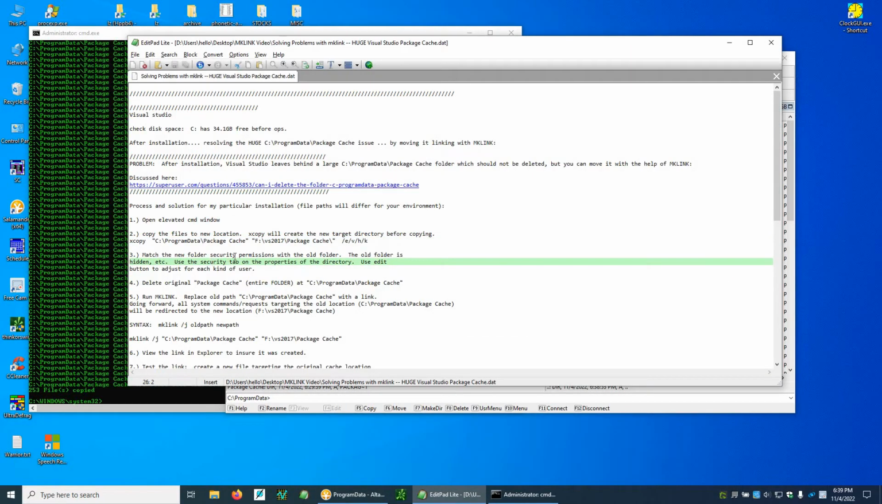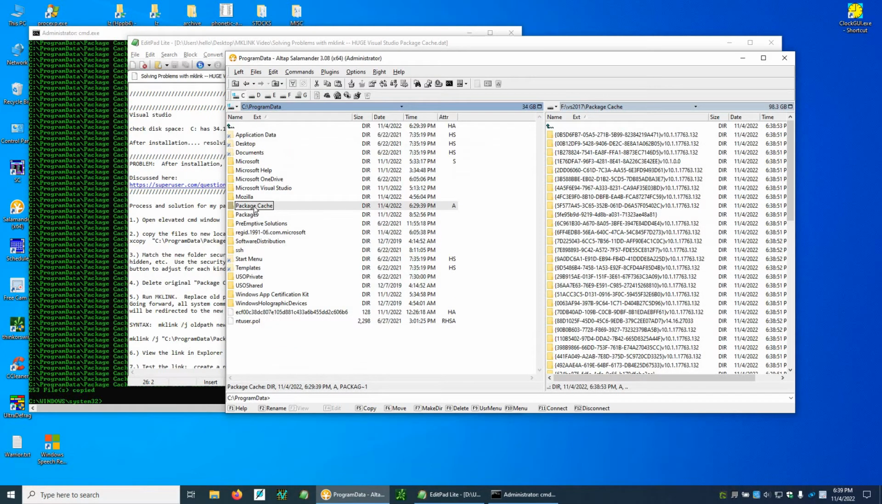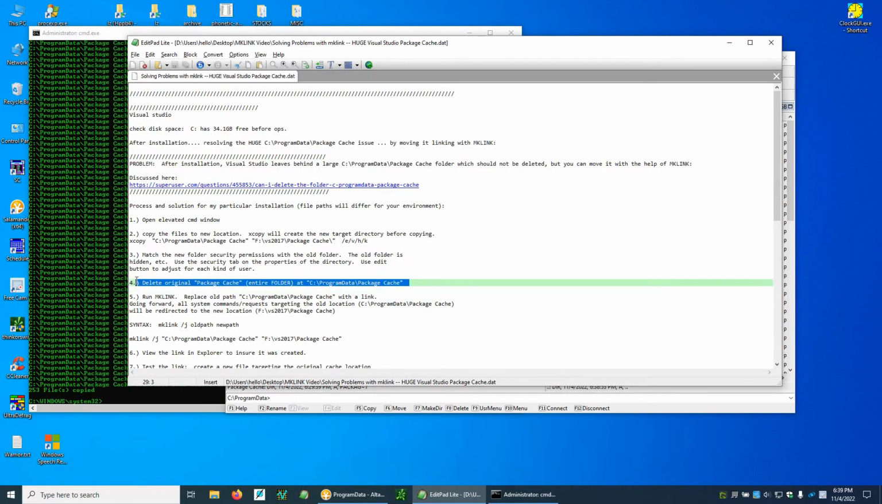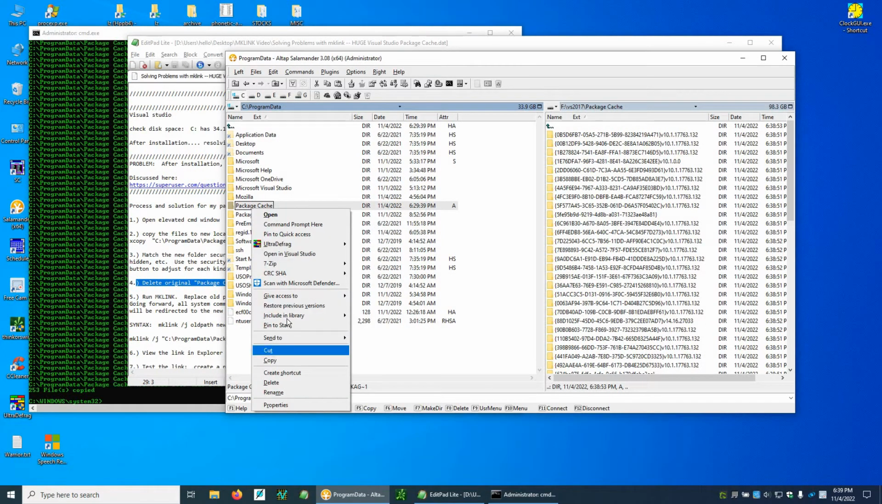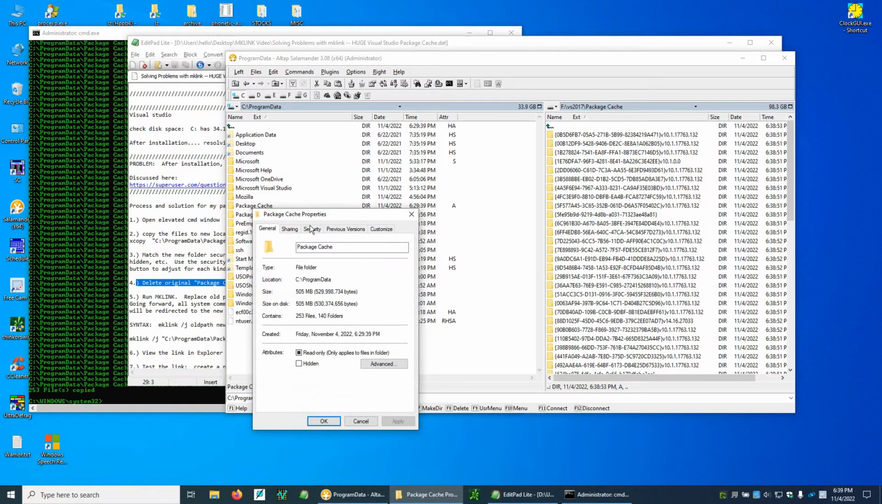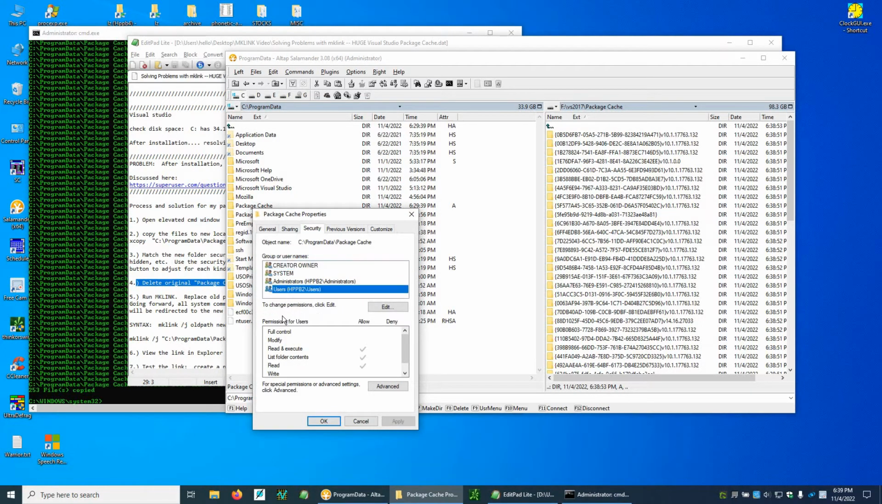Step 3, match the new folder security permissions with the old folder. This isn't absolutely critical, but it does make good housekeeping sense. And you want to do it now because in step 4, we're going to delete the old package cache. So you definitely want to at least make a note of the permissions of this folder. Looking at properties, we see security, users. Notice that ordinary users cannot modify or write to this folder.